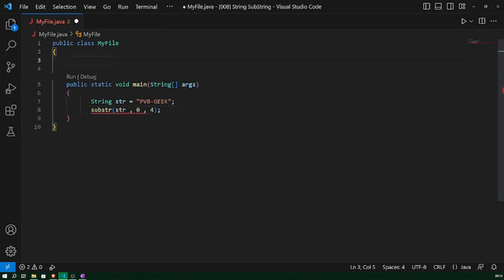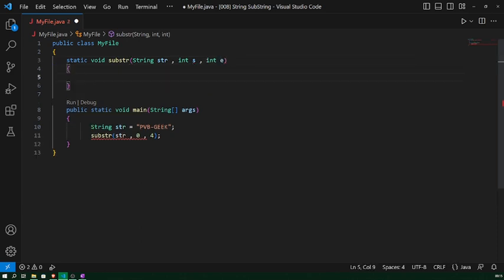Now what? Let's just define this function. Static, and it returns nothing, so void substr, string str is the one, then int s is the starting position, int e is the ending position. Perfect. Then what?